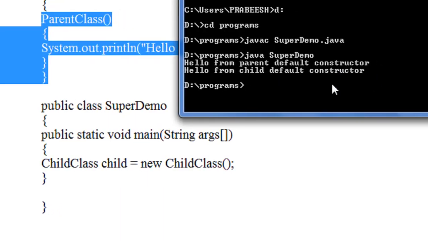In the next part, I'm going to briefly explain what is the use of a super keyword and what happens when a default constructor is present in both parent and child, and at the time of creation of an object of the child class, what happens in that situation.